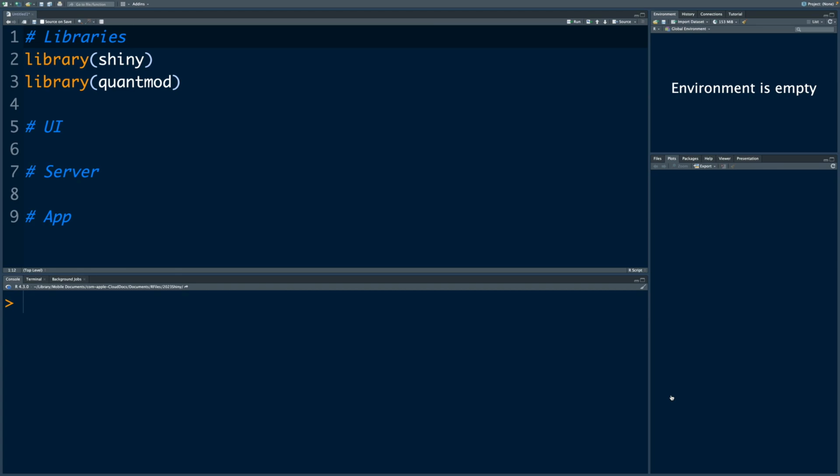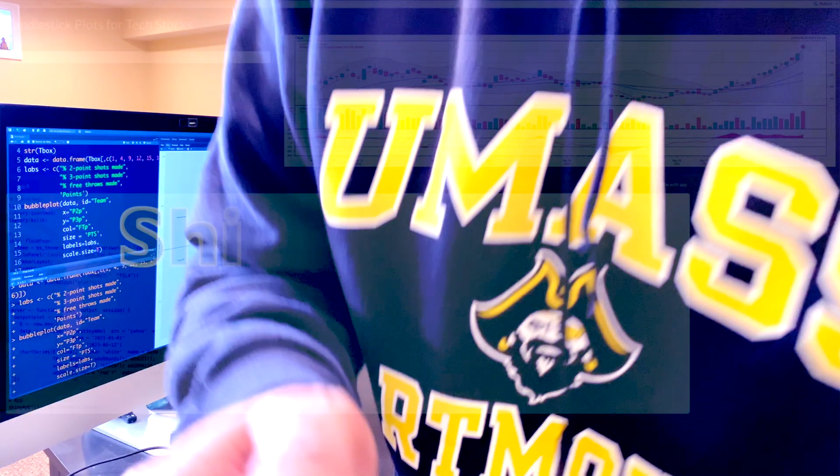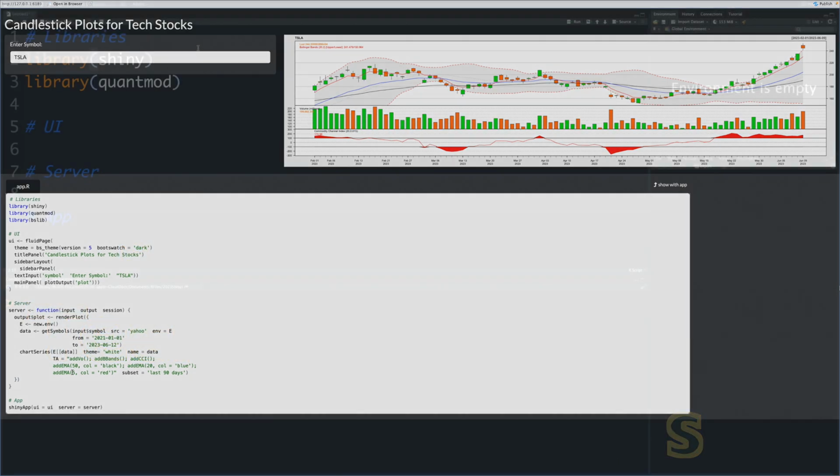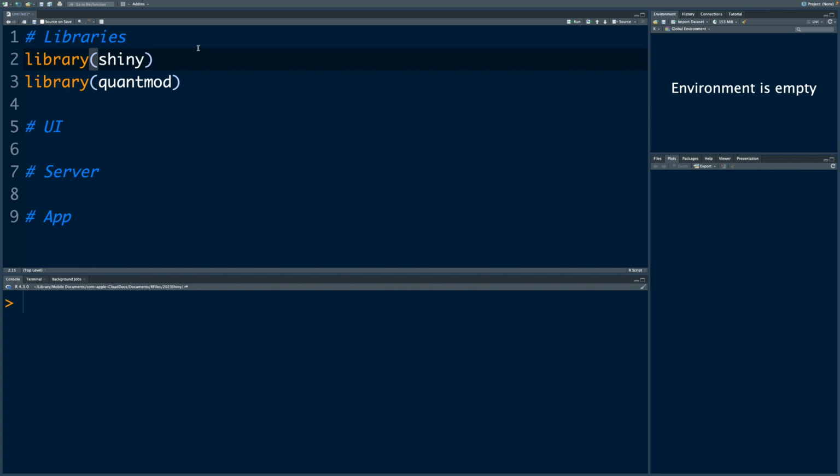Hello and welcome back. Today we will create a shiny app for carrying out technical analysis of tech stocks. So this will be a simple app where you can enter the ticker symbol of a company and quickly get technical analysis. We'll make use of two libraries, Shiny and QuantMod.